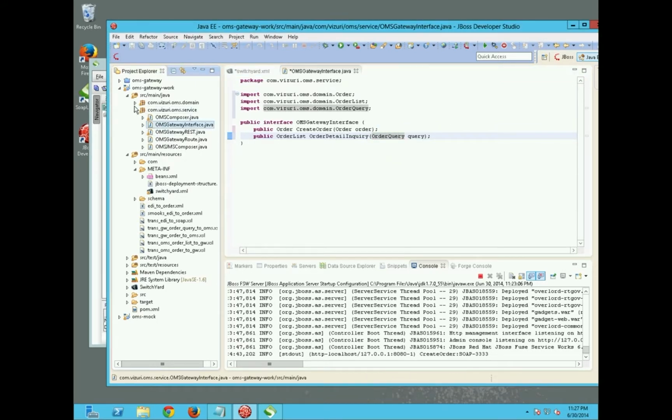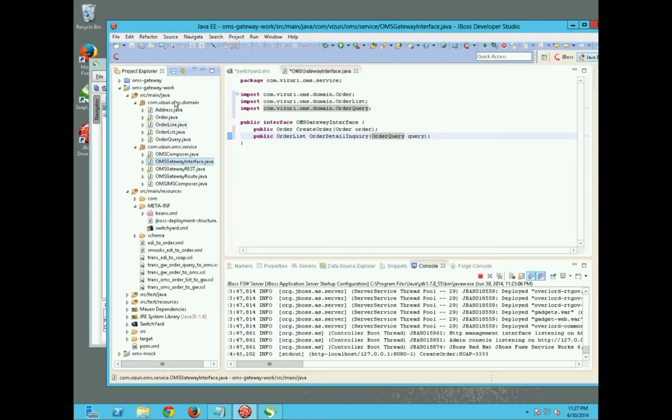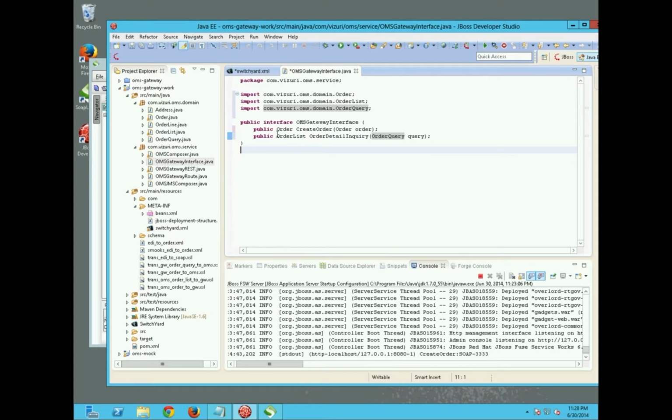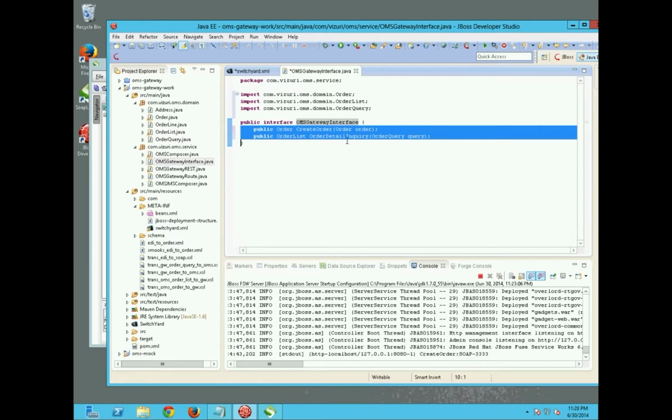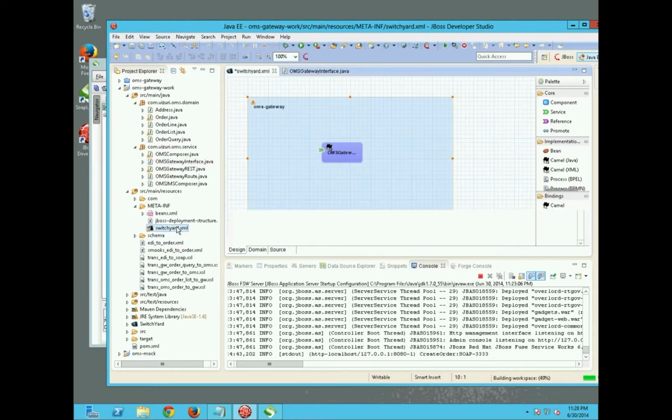In the domain package of the application, there already exist the JAXB objects that will be our parameters to our operations. We have an order list, an order line, and an order query. So these are the objects that we're going to pass back and forth in our REST and our JMS message exchange. So now we have our service interface and our two operations, one to create an order and one to do our order detail inquiry. Let's save that and return to our switchyard XML.